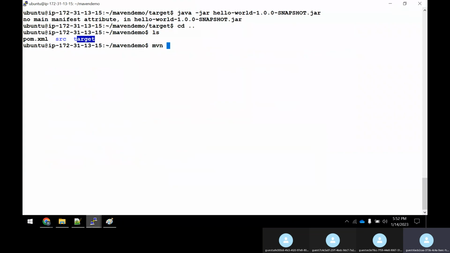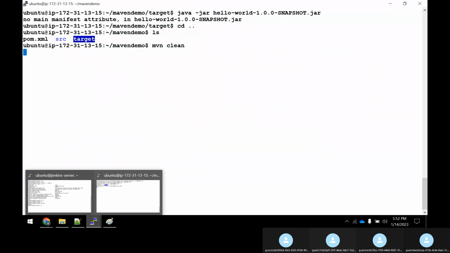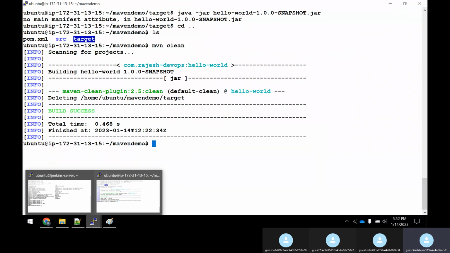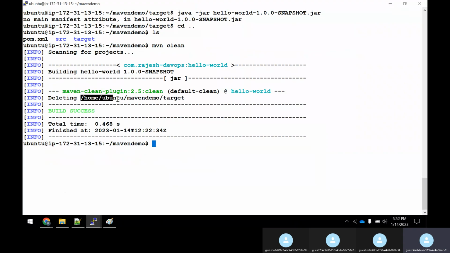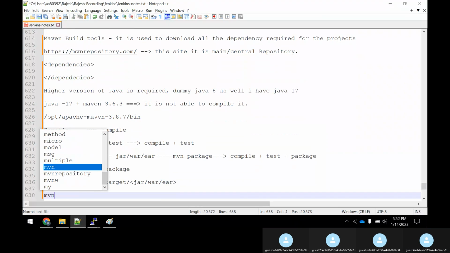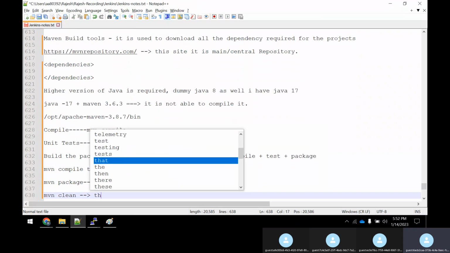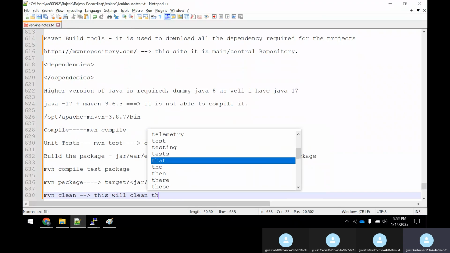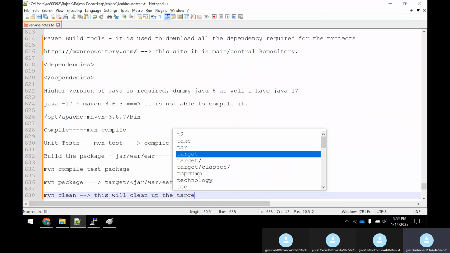Now if you are doing a mvn clean, what will it do? It will try to remove this target directory. It will remove all those compiled files or whatever you needed, right? Can you see that it is deleting the slash home Ubuntu Maven demo? See, if you do an ls, it is deleting. So what it is doing, mvn clean, this will clean up the target directory.